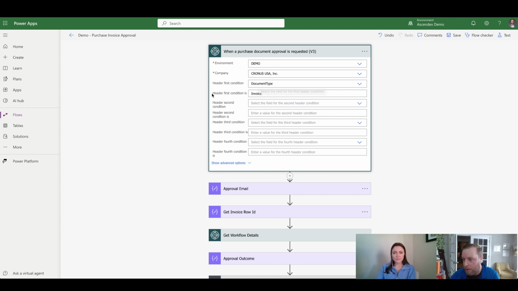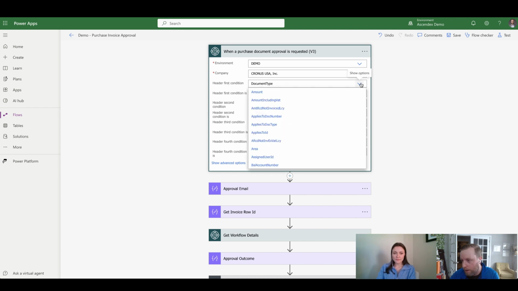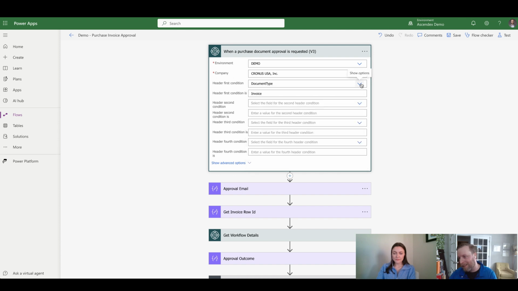And then the header first condition is basically what the value is. So the field dropdown, you can see there's a list of all the different fields that you can connect to. So if you wanted to trigger it based on dollar values that you need approval for, you can do that here. But we're just going to be going through all the approvals for purchase invoices. Now, Matt, what if I wanted to make one for a product receipt? Could I also do that?